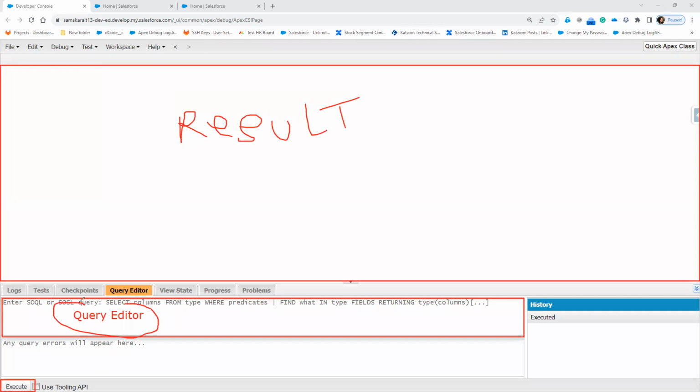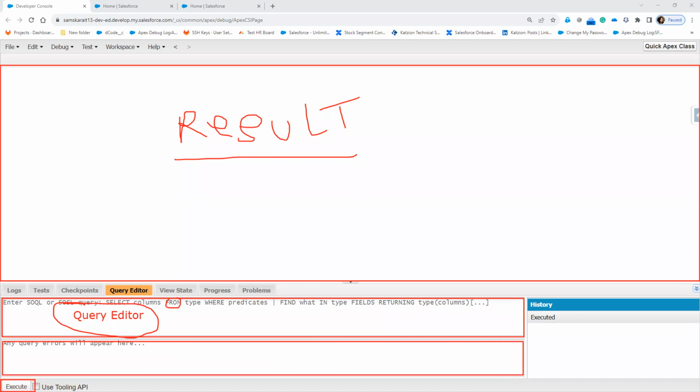Write the query here in the query editor. Click on the execute button. When you execute it, the result will be displayed here. In case there are some errors in the query editor, maybe I have not written the from condition or there is a spelling mistake, the errors will be displayed at the bottom here. If there are any errors in the query, all the errors will be displayed here.